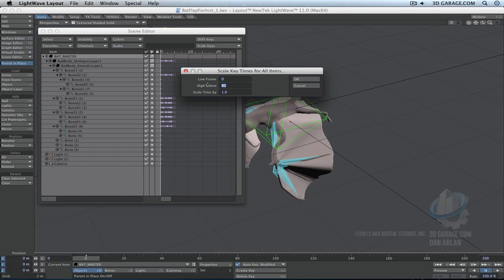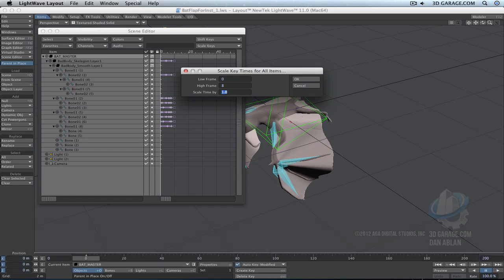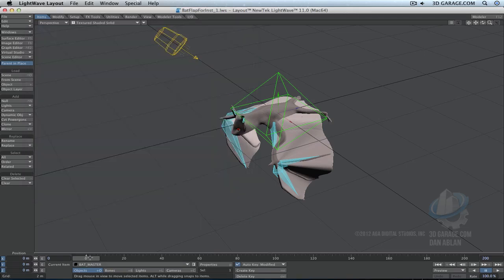Our high frame was 8. And let's hit the tab key. Well, I don't necessarily want to double it. Probably not. Let's go 1.5. If I hit 2, that would multiply it to 16. So we're going to just go 1.5. And you see how all these keyframes just jumped out a little bit? So now this bat is flapping not quite twice as slow, or half as fast, I should say, but just a little less.